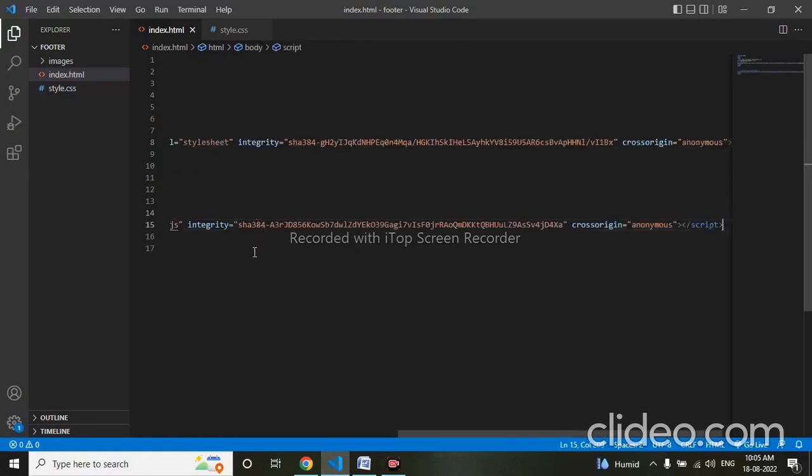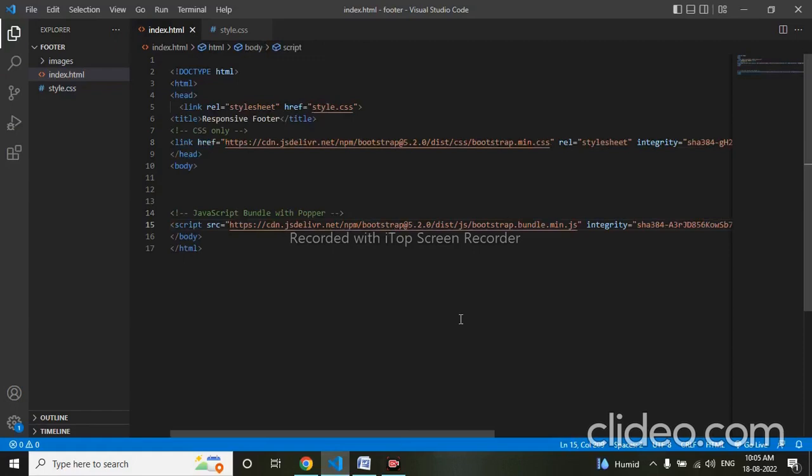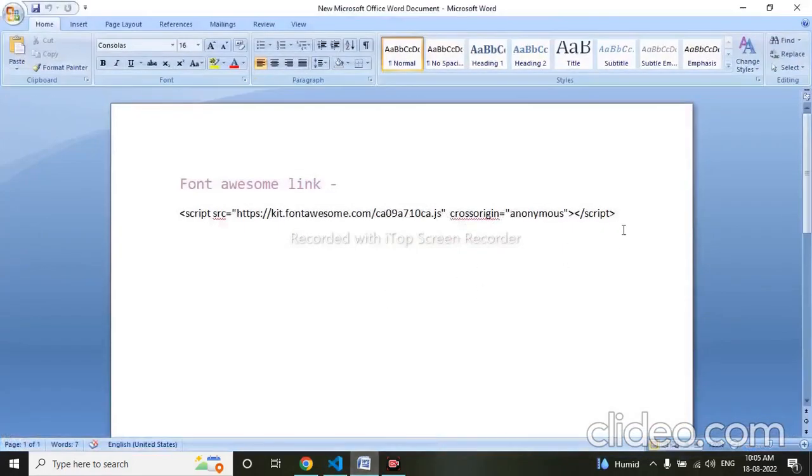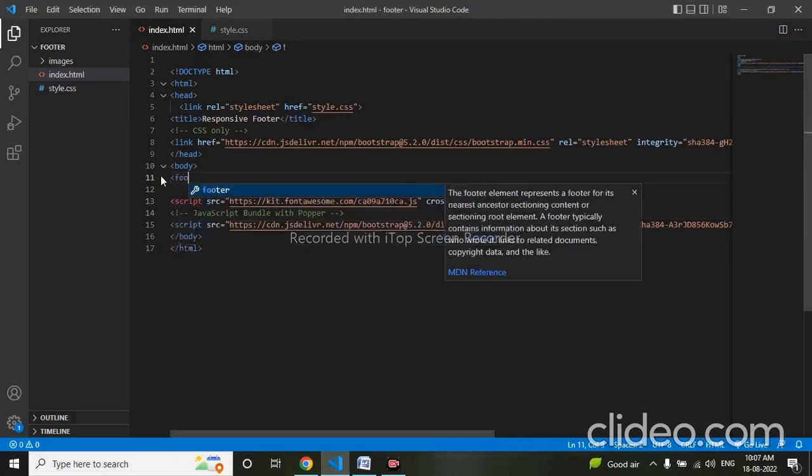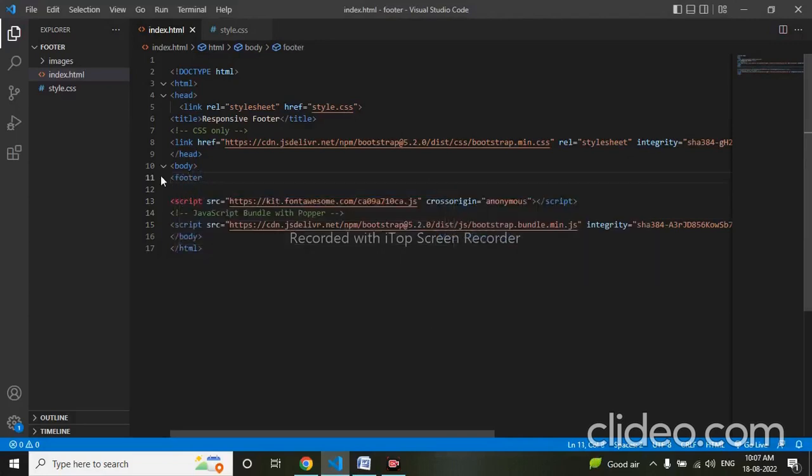So we have to link the Font Awesome link as well. So I have the Font Awesome link here. This I'll copy. This I'll give in the description and I'll be pasting it just below here. So let me take a footer here. Footer tag.